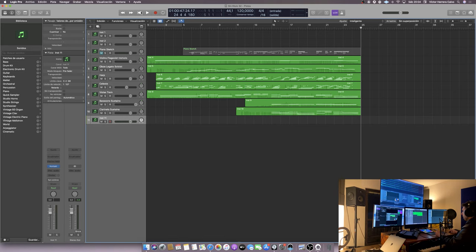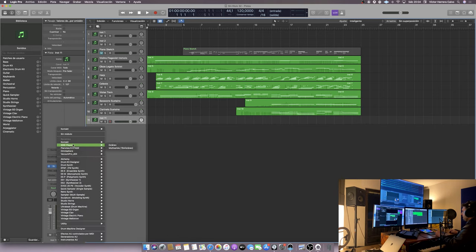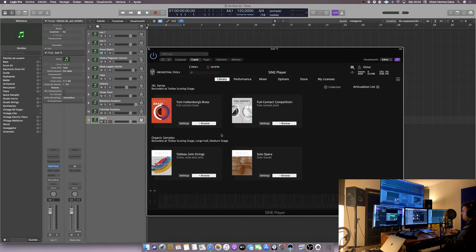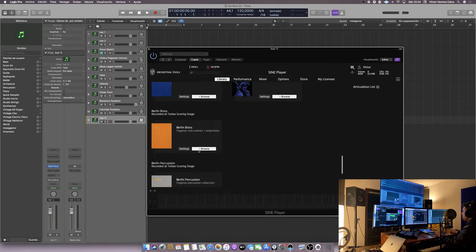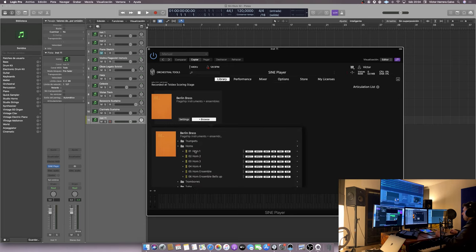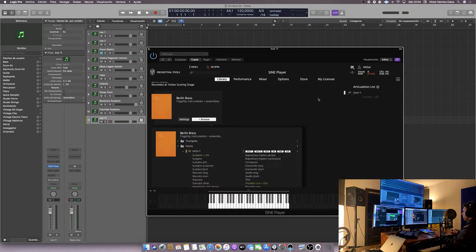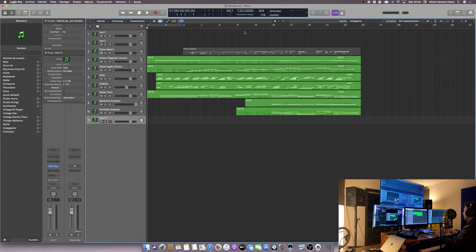So let's go. I think I'm going to just add one little more thing, which is French horn, but just really subtle, really soft. So the first horn, I think this one, let's see.